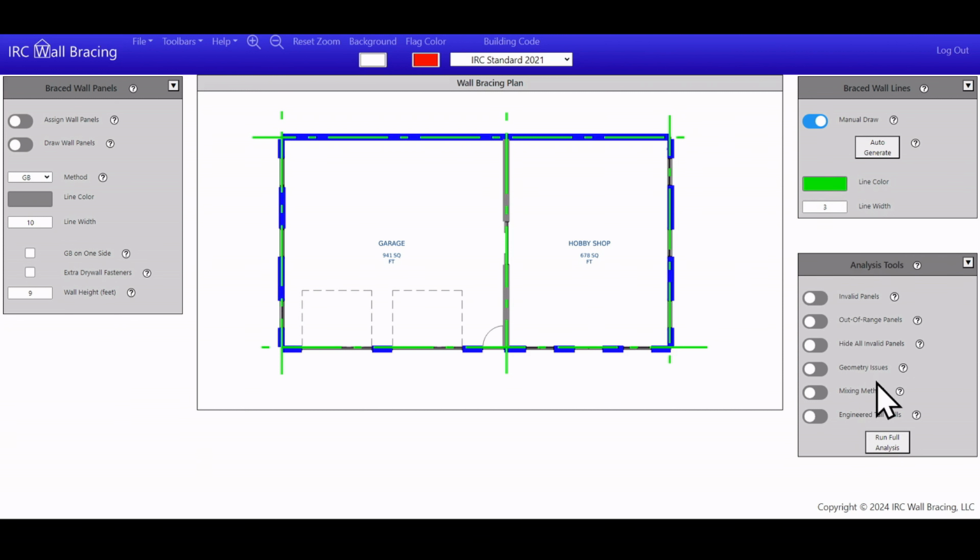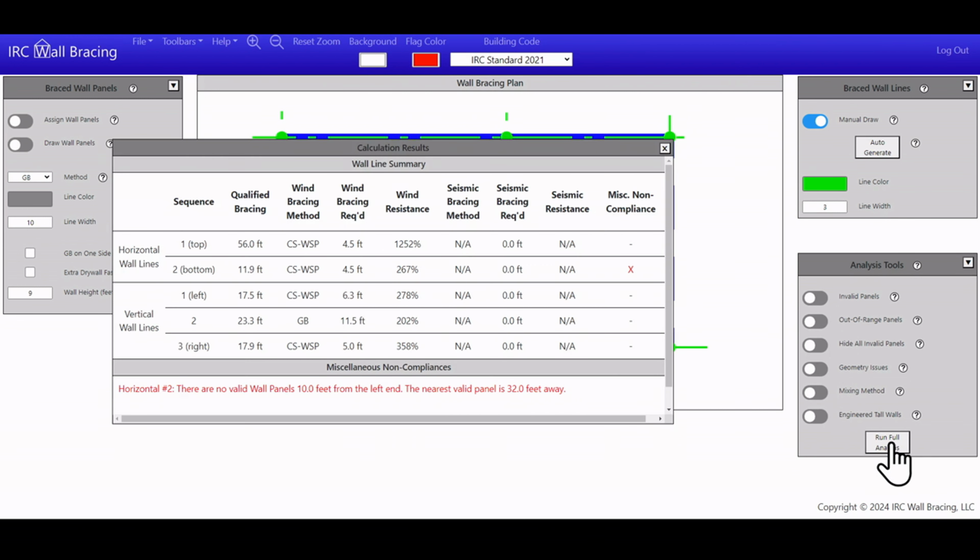We have all these analysis tool features. The main one is running a full analysis, but all these other buttons are helpful little switches if you need to troubleshoot why something is not code compliant. I'm not going to start with that. I would start by just running a full analysis. And it tells me that there's some sort of issue. Well, no, let's just walk through what we're seeing here.